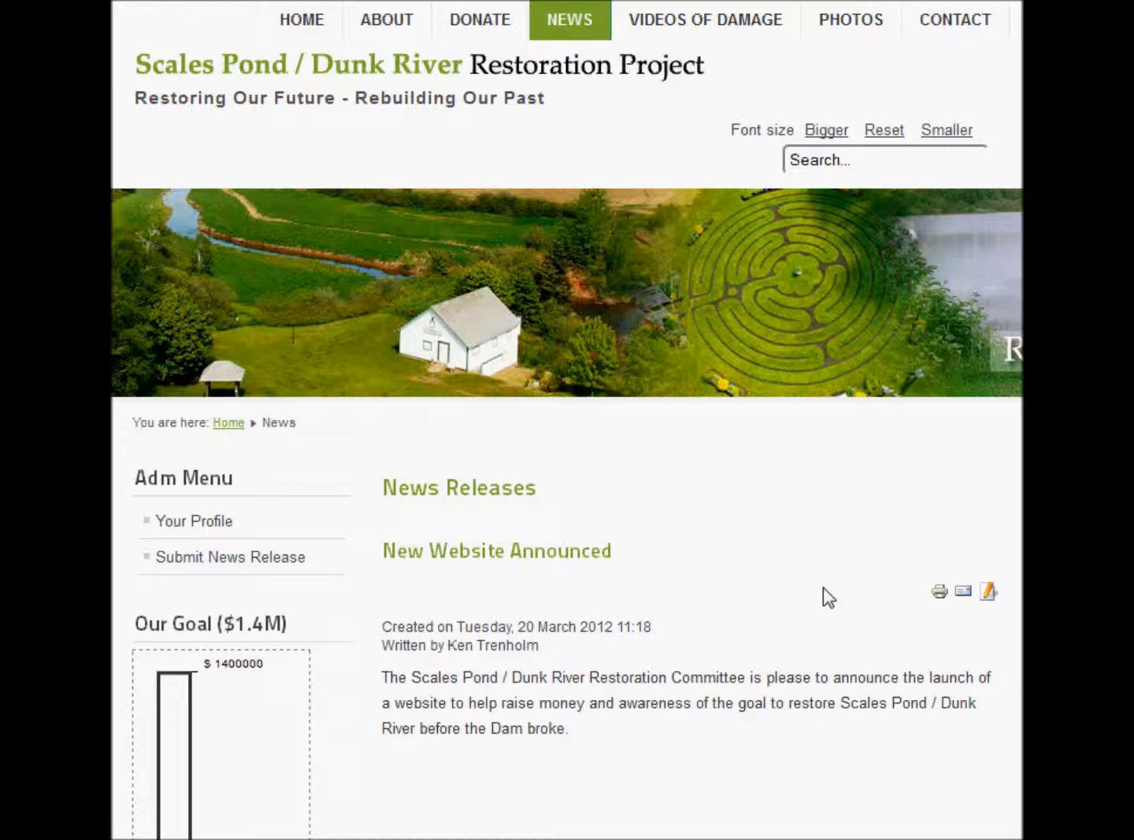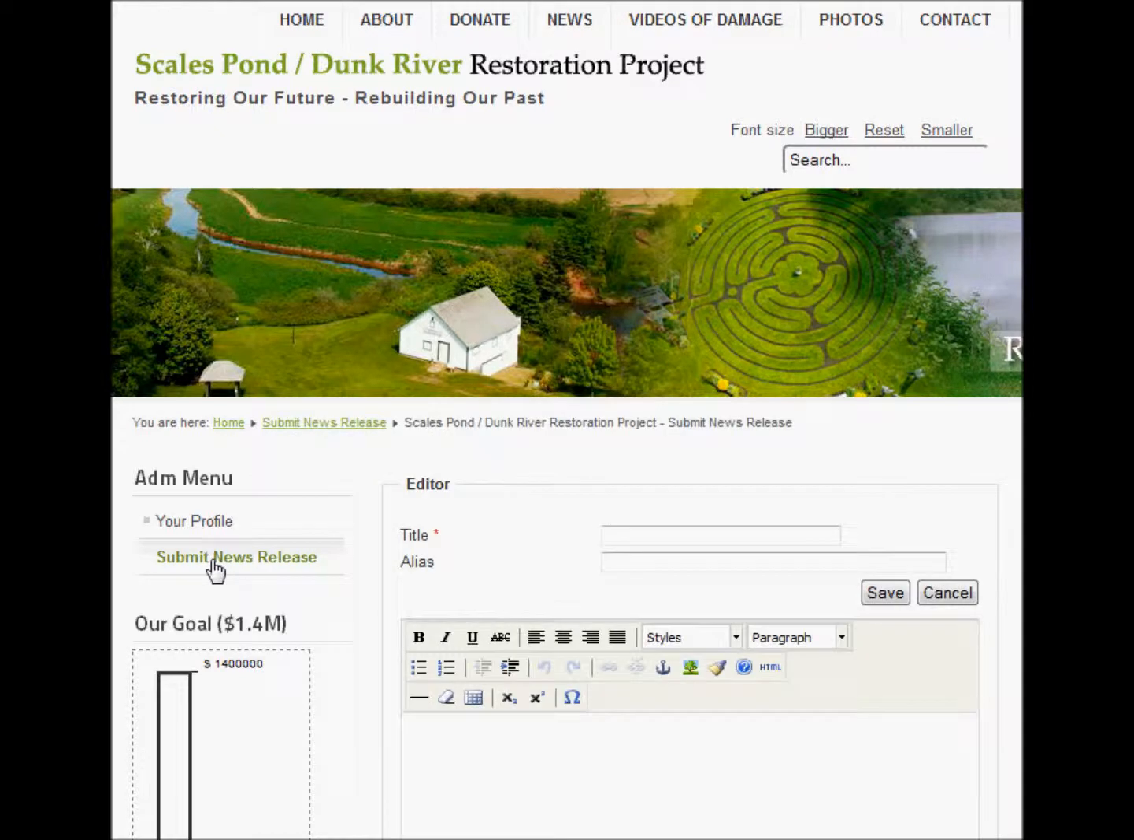So for the purposes of this tutorial, if I wanted to add a new news release, if I look under the admin menu, I have your profile as well as submit news release. So we're just going to click on submit news release. And here we're given the option of putting in the article. I'm just going to test this out. We can see title, and anything that is marked with a red asterisk is required. So I'm just going to type test.